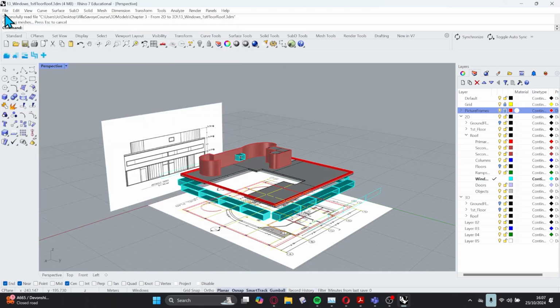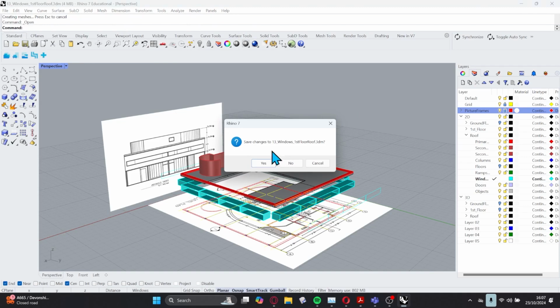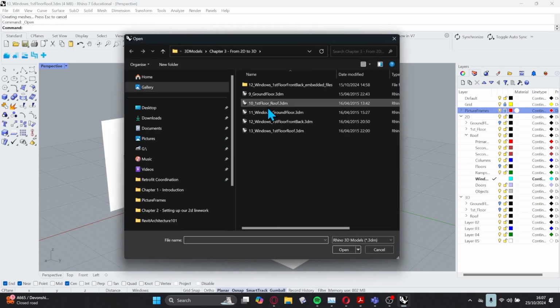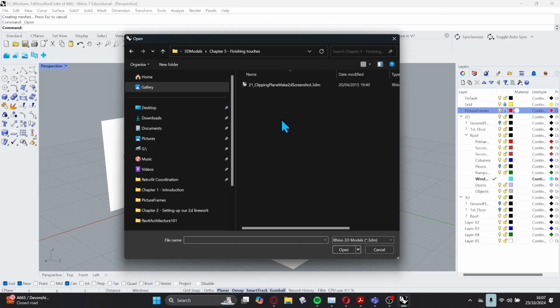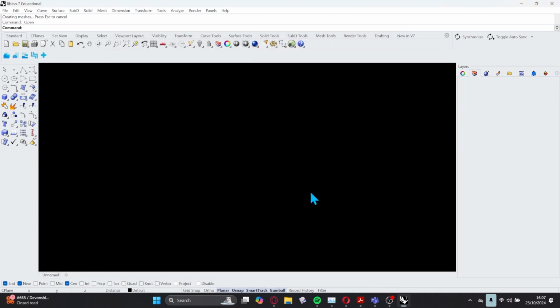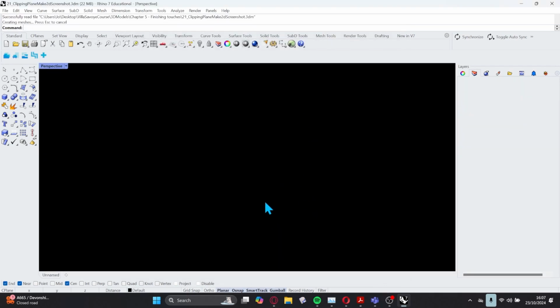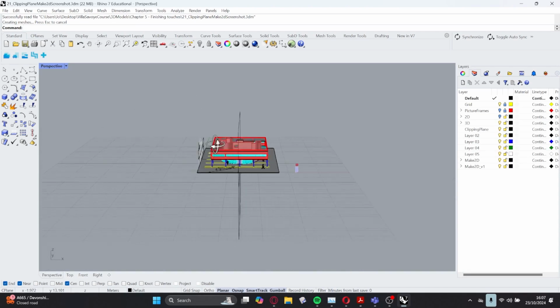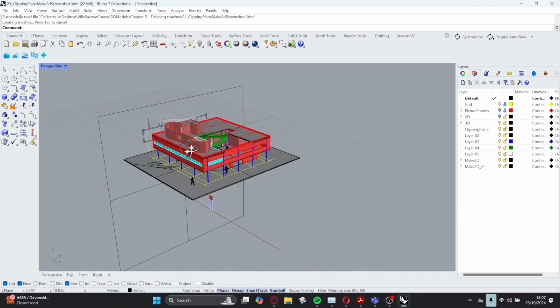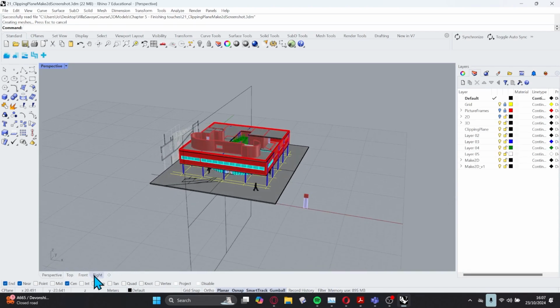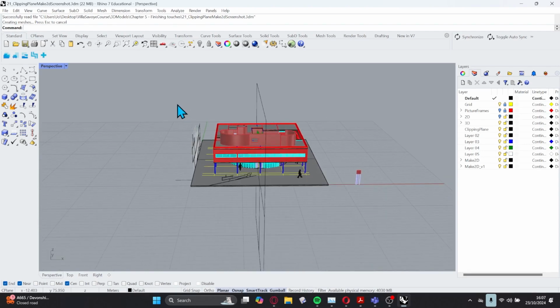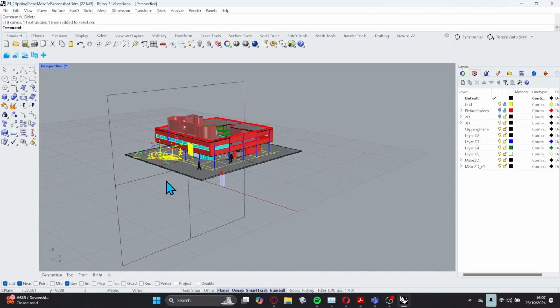One second, file, open. I'll just open it as Villa Savoie and I'll show you how we can make actual drawings out of all of this. We'll go to chapter 5, finishing touches. There we go. So let's say, for example, I wanted to do some drawings out of this. Let me just get rid of these guys here and those guys. So, I'm going to get rid of all the curves.